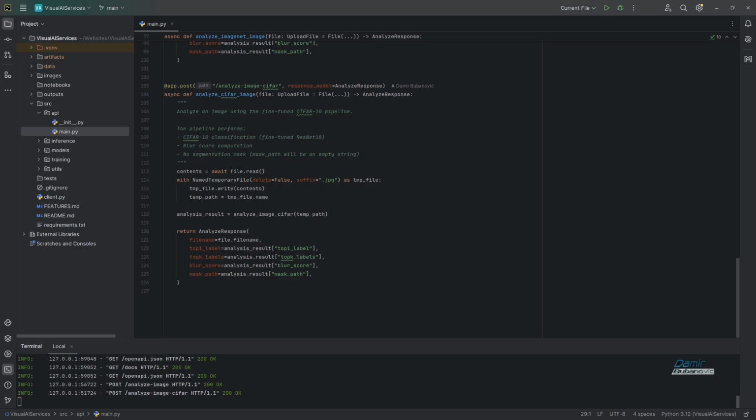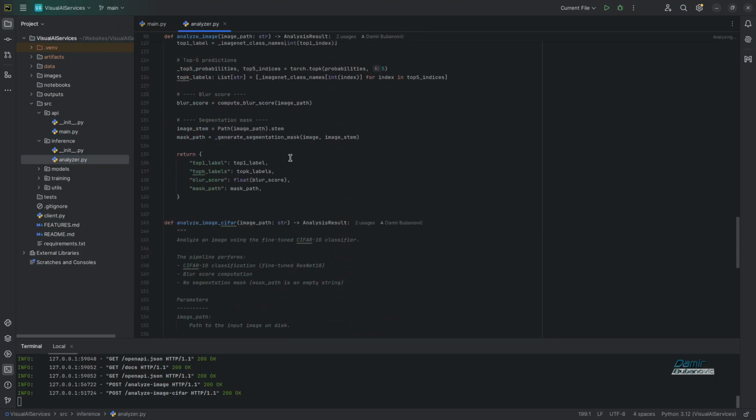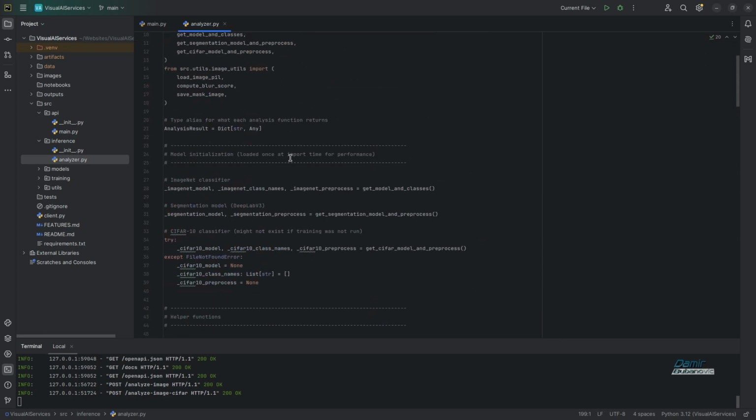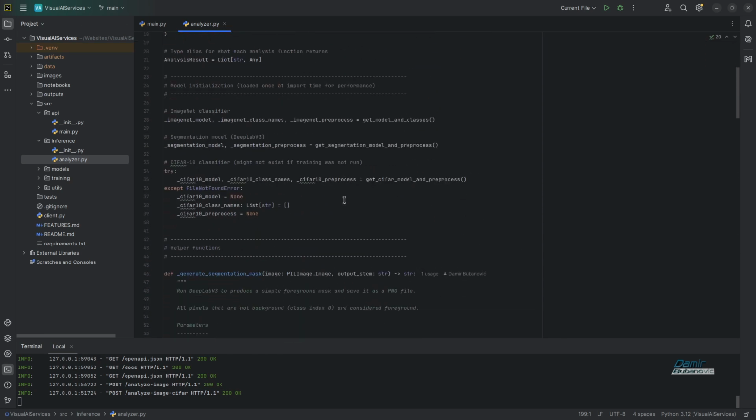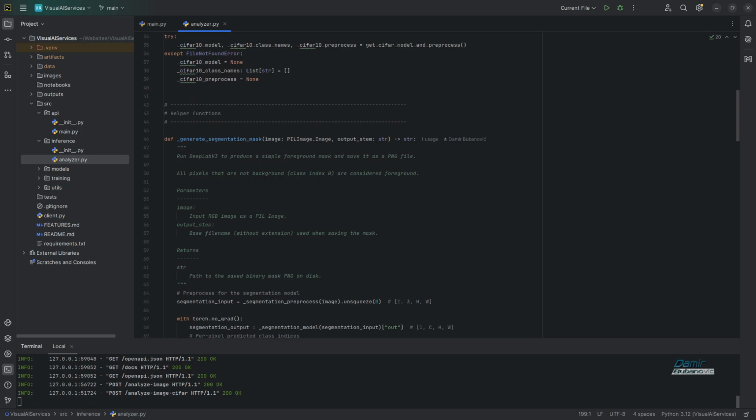So the core logic delegation: this file doesn't contain AI logic itself, as you can see. Instead, it calls analyze image and analyze image CIFAR. These functions are imported from source inference analyzer. So basically, this is the file where those are imported. And so the overall flow of this website is: the user uploads the image, FastAPI receives it, saves it to a temporary file, passes it to the module, and results are returned as JSON.